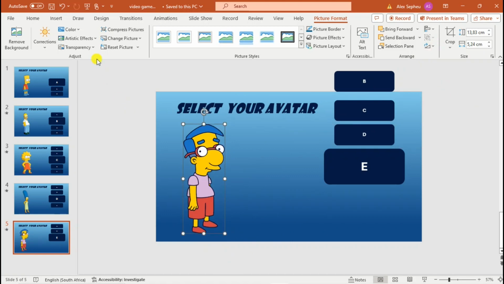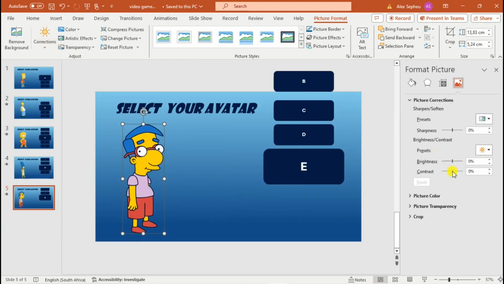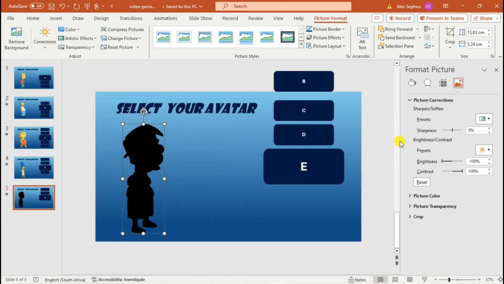I'm just gonna decrease the brightness on this one. He is a locked character. Unlock him at level 1000.